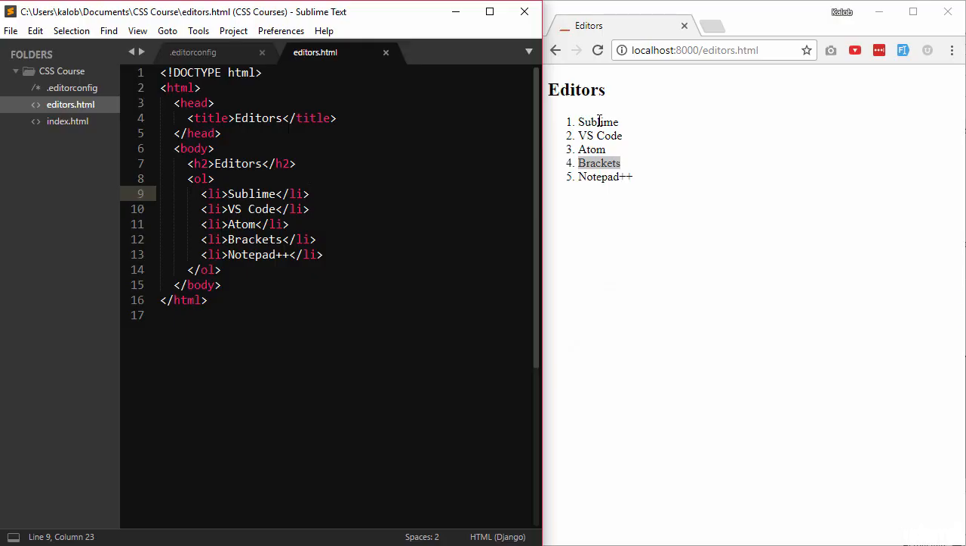So your task for this is to go and download an editor. If you don't have an editor, you need one. So go with Sublime, VS Code, Atom, or Brackets. Typically sticking with one of these four is a good idea because there's a lot of support out there. A lot of people are using these already. So if you have questions, you can just Google it and you'll find an answer almost instantly. So your task is to go and get an editor.